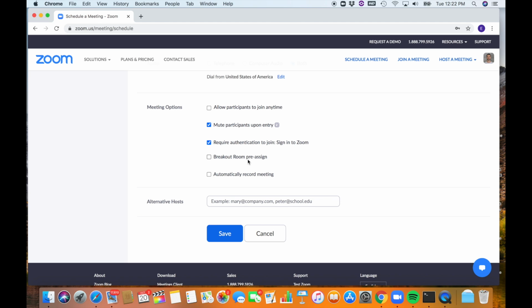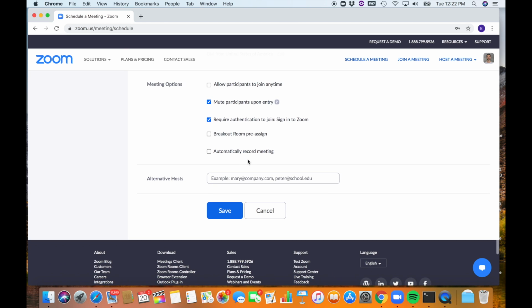Breakout room pre-assign, that's just something that we'll worry about a little bit later, as I'll be teaching how to create a CSV file to pre-assign your breakout rooms. And automatically record meeting, that's something that obviously you could choose to do or not.